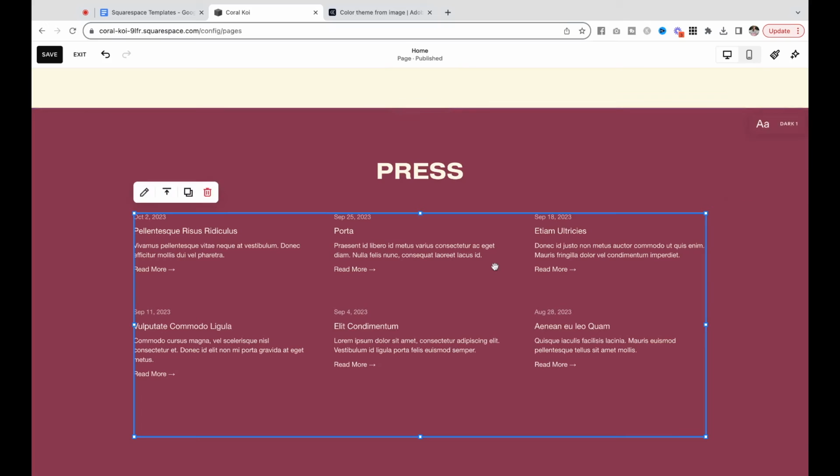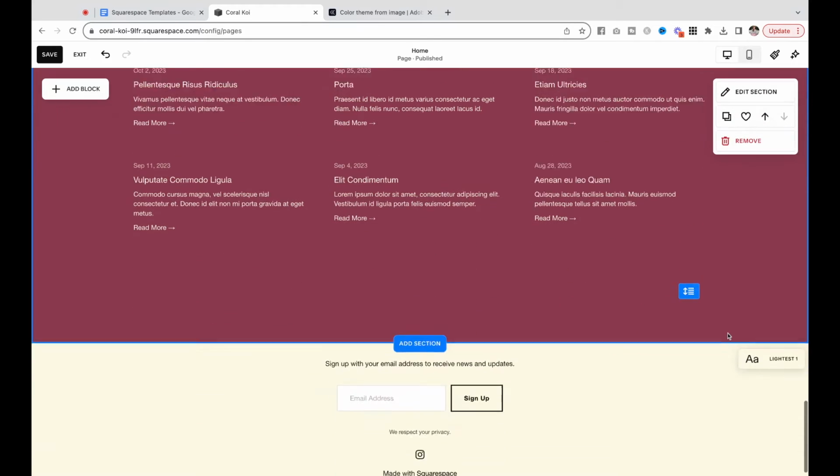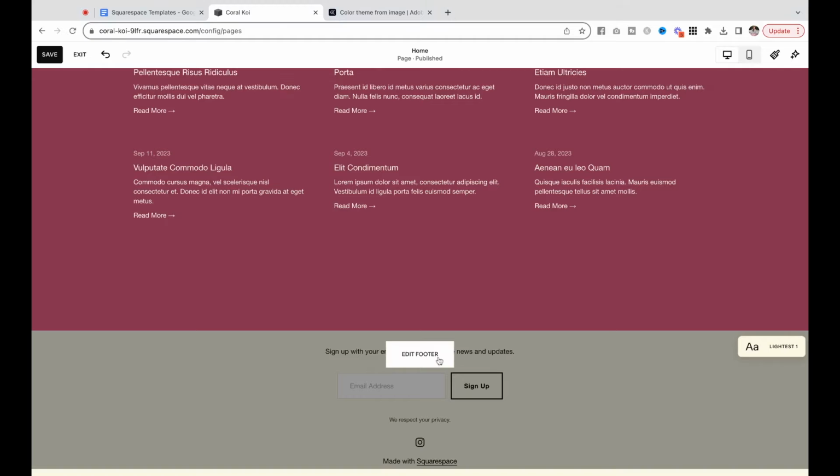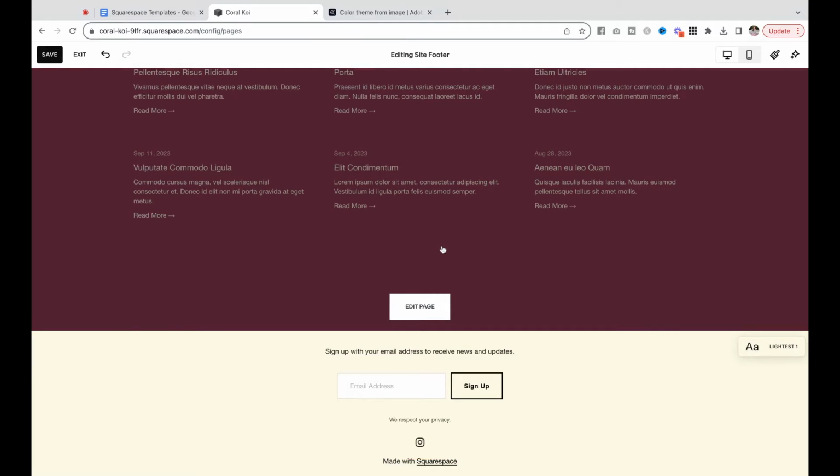So these press quotes are next, and these you actually cannot click and just edit the text right here on the home page. So I'll show you how to do that in just a second. Let's keep going and finish just the rest of the home page down here in the footer.